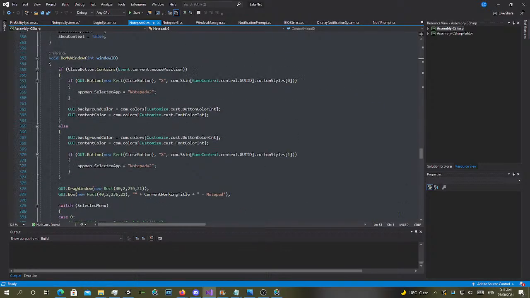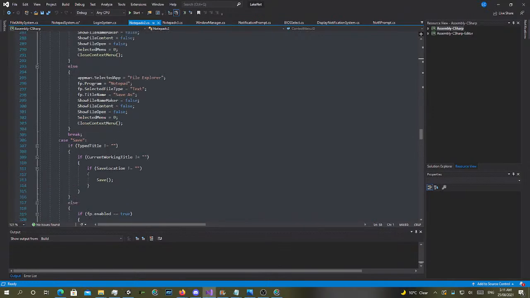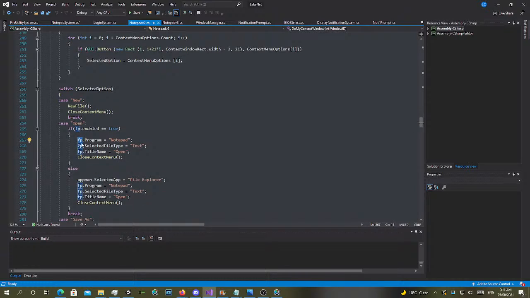specifically if we do open, we actually have something called a file prompt. A file prompt is basically a mini file explorer. It's really cool.